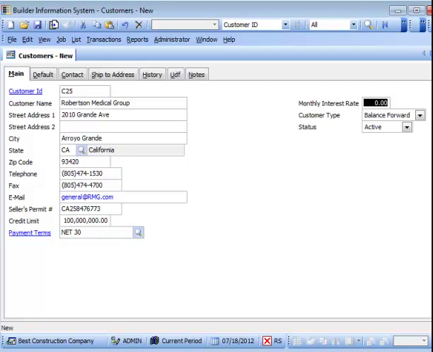BIS uses this field for aging each customer's invoice. For more information, please refer to the available help resources on payment terms. In the upper right, the monthly interest rate allows a percentage rate to be set for past due invoices that will be charged to the customer. The rate can be different for each customer and can be changed as often as needed.